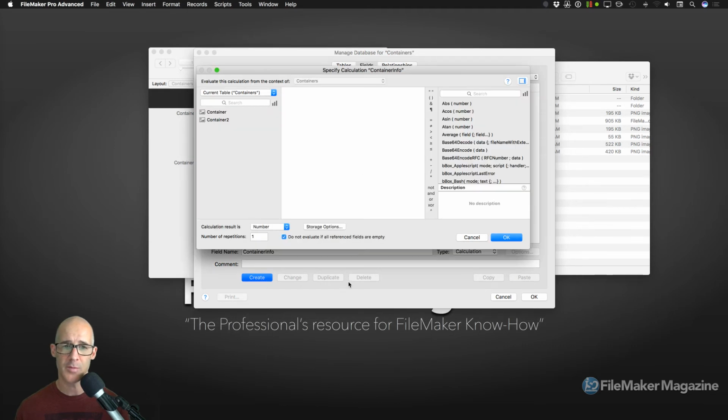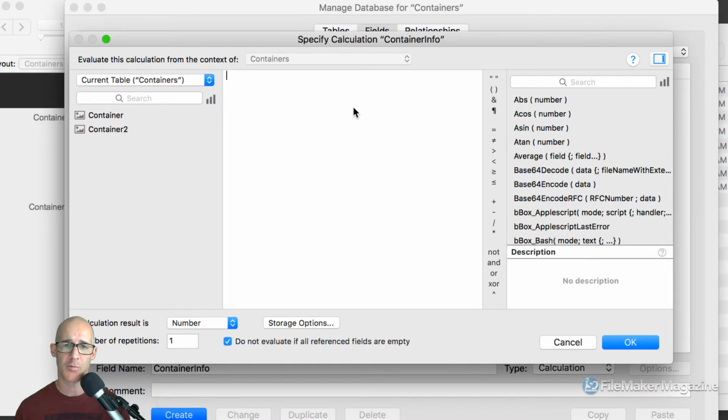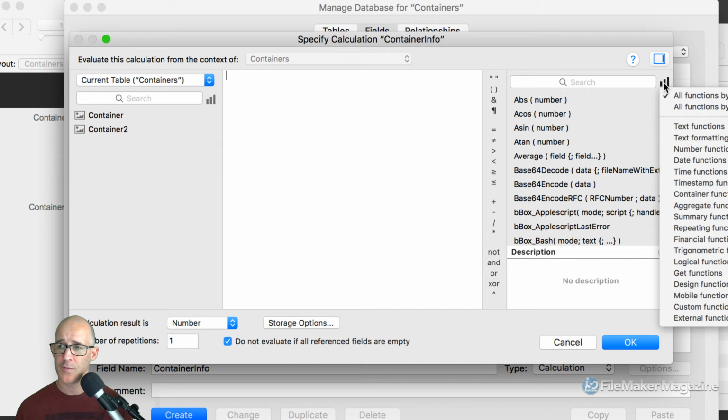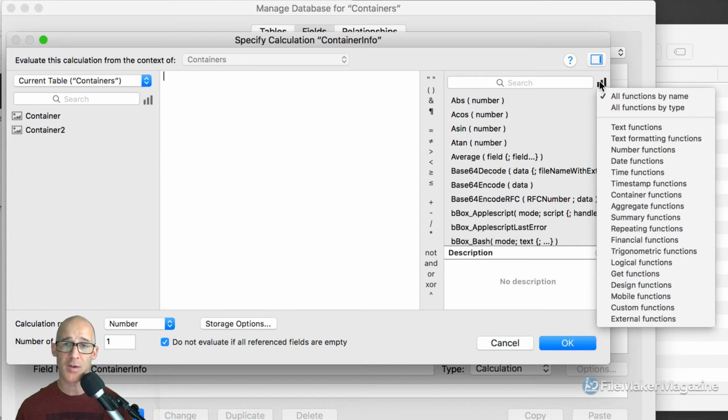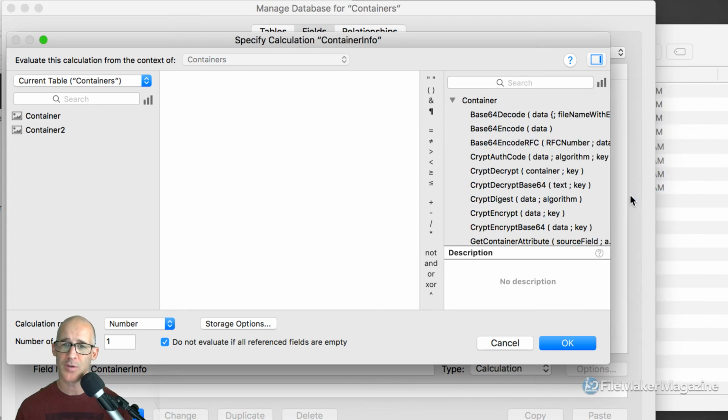I'll create this, but of course we need it to be a calculation field if we're going to do any calculations. Let's take a look. Let's see if this will show us all of our container functions. There we go. This is what I'm looking at. I simply made a selection here, and I'm going specifically to container functions.